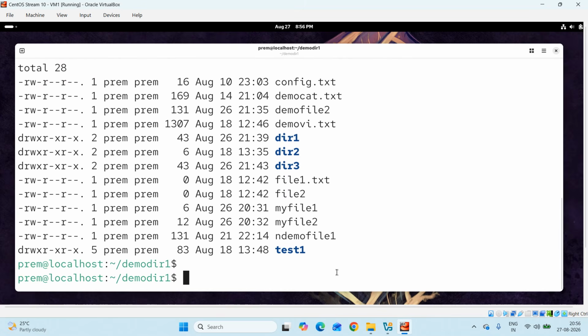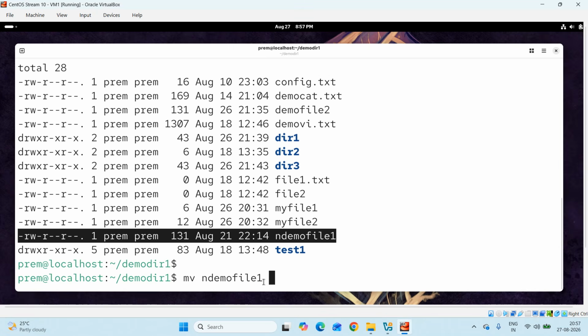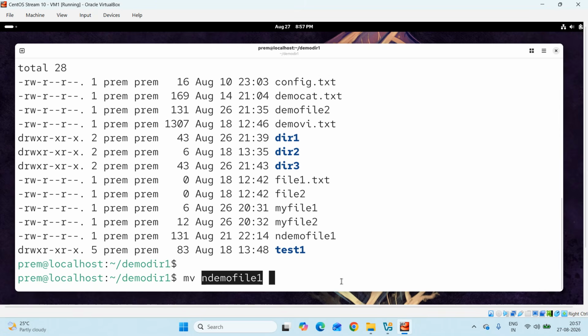However, please have a careful look at this. mv, ndemo file1, that's the source file that is available in my current directory with the name ndemo file1. And what I am doing is specifying a target file with the name file2 that is already existing. Let me specify that, people. file2 is the name of the target file. Now, the target file file2 is already existing.